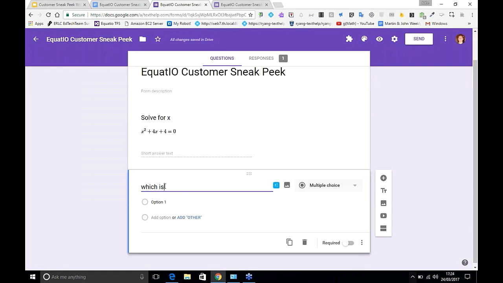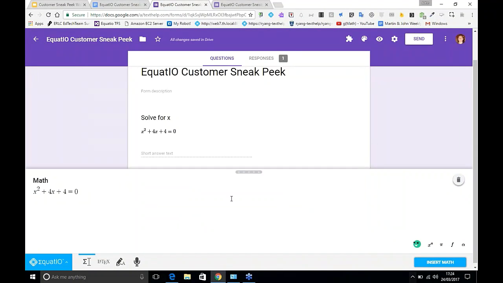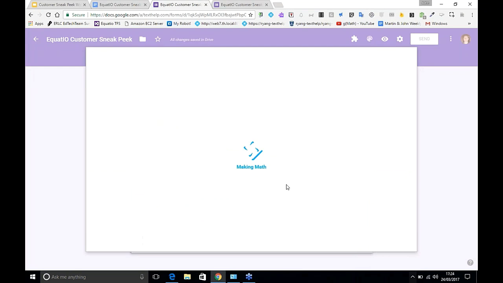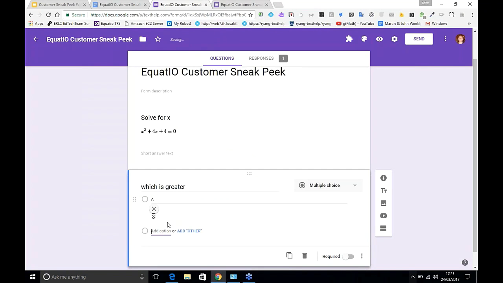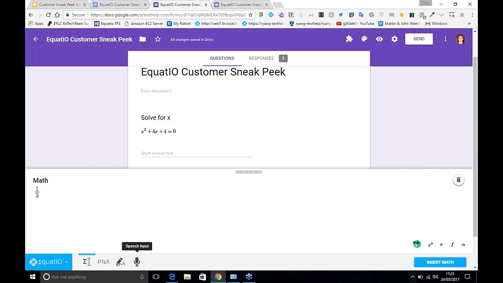So I might say something like, which is greater? And now, if I want, I can have like option A, and for the inside the options, I can actually click on here, and I can give some different options. So let's say I want to do 1/3, and then I'll insert that component. So that'll be the choice for option A, and then I can do option B in here if I want. So I'll do option B, and I can click on that, do a voice one. Let's do a voice one.